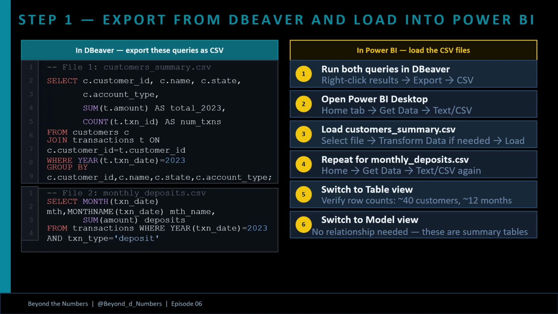type, total transaction value, and number of transactions. This is what you use for the customer visuals. Query 2, monthly deposits, month number, month name, and total deposit value for each month of 2023. This is what you use for the time-based visual.